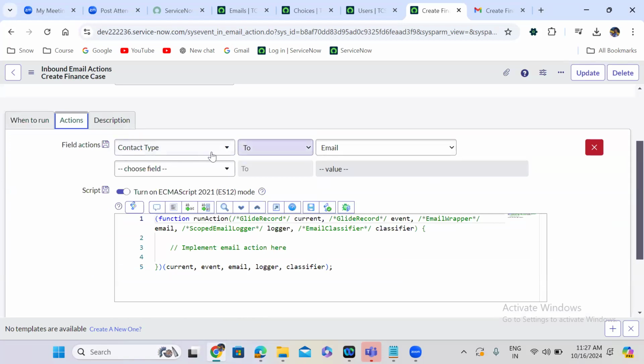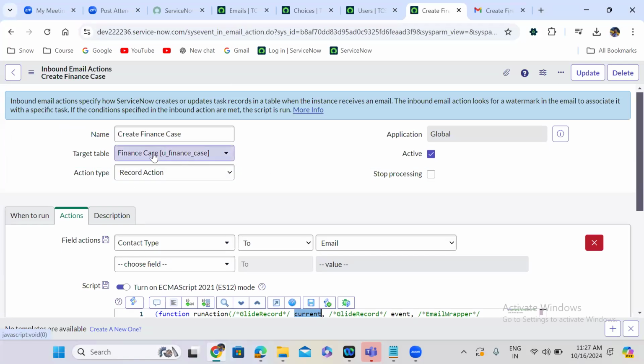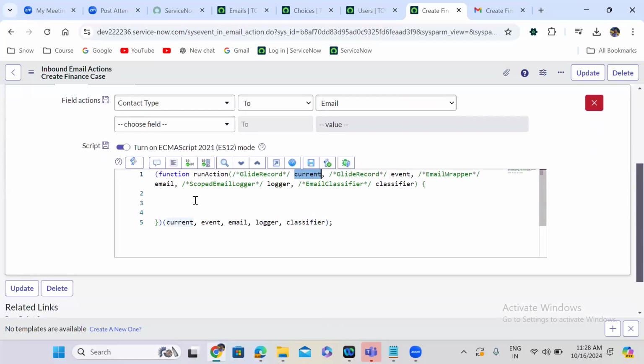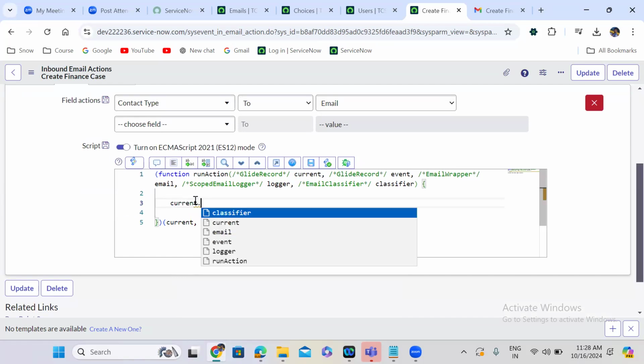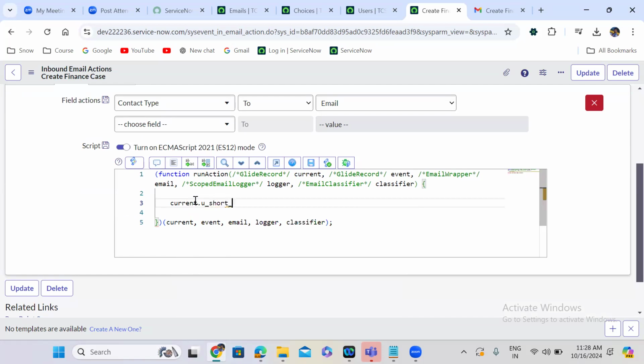You can actually populate the field values using field actions. Or if you want to populate the field values using script, you can also do that, guys. Here, current object is available. Current object refers to the table that you selected here. Current object refers to finance case. Current dot u underscore short underscore description. The short description, what I'm doing is I'm going to keep the email subject into short description.